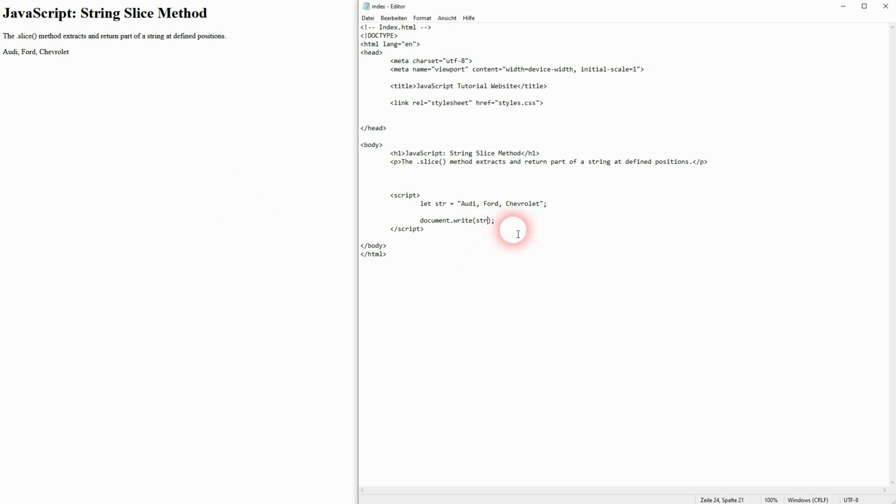And now we can attach the methods, so str.slice, and in the parentheses we add start position, comma, and then end position for the slice. And you simply count the letters. Let me count them all through. I believe it's 21. So we have 21 characters, including the commas and white spaces in our str.